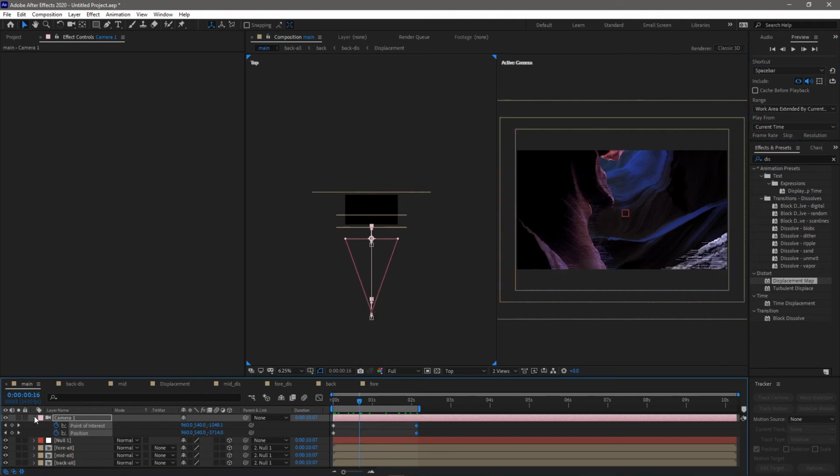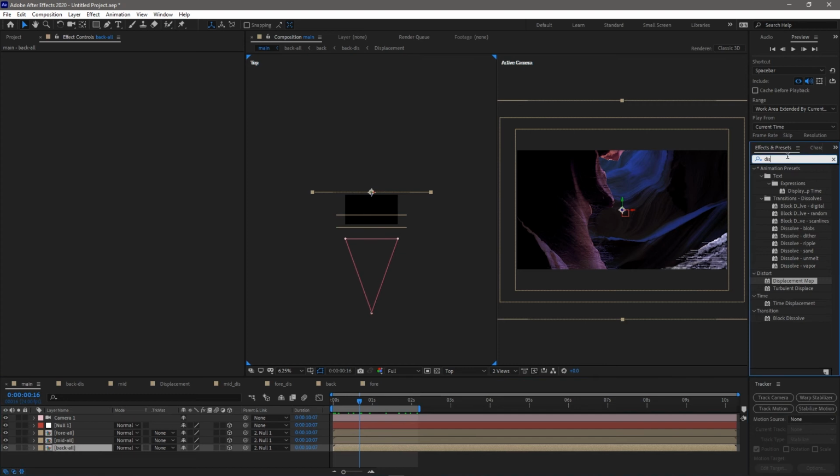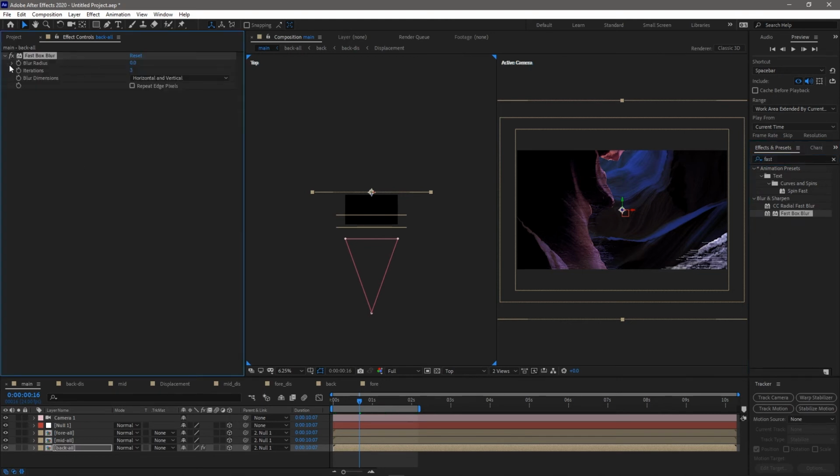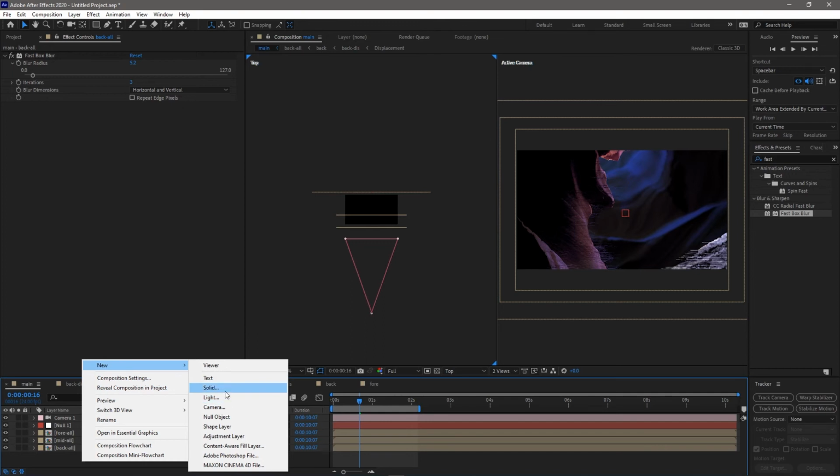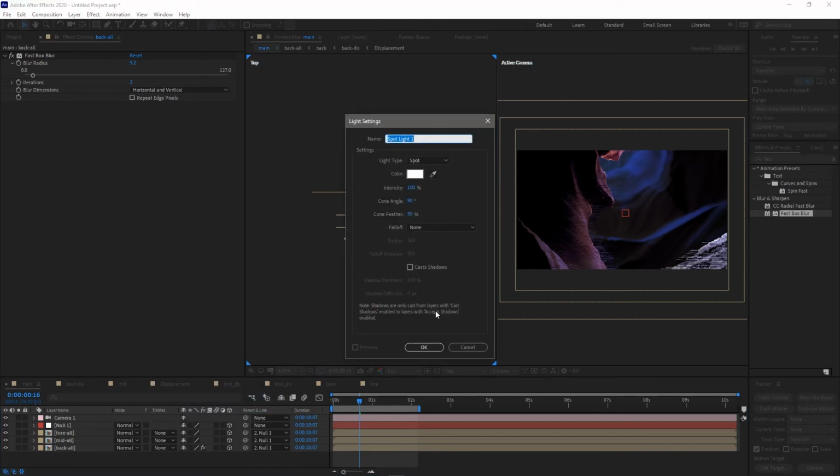All right. Next thing, I'm going to add a fast blur to the background rather than add a depth of field. The reason why I'm going to do this is because it's a little less intensive on the processor, and it'll give you kind of a good depth of field look. I'm also going to add some lights. That looks okay.